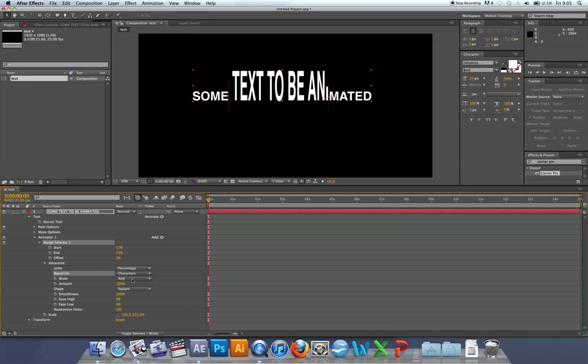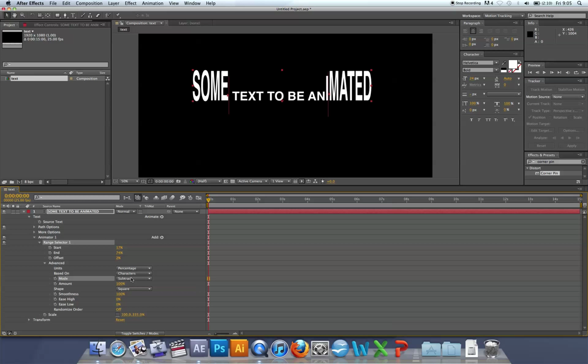Now the mode is set to add, so everything that's within the range is going to be changed or animated. If I set that to subtract, then it's going to be everything outside of the range that's going to be affected. So I'll leave that at add.